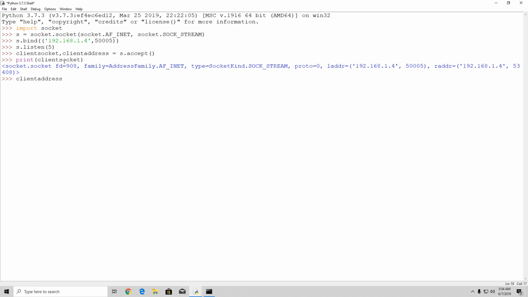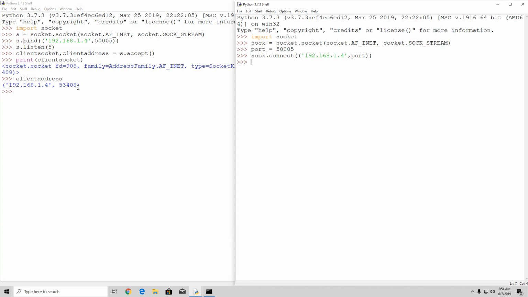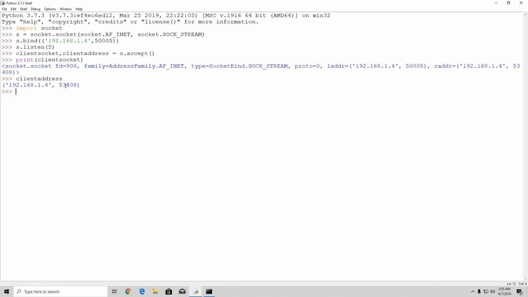Client address. Okay, so we did receive a connection, as we can see right here. We managed to actually connect. You can see that the connection from the client came from a whole different port. The port from which the client initiated the connection is port 53408. And the port where we actually got the connection back is port 50005. Now, once we actually establish the connection, we can exchange different messages if we want to.